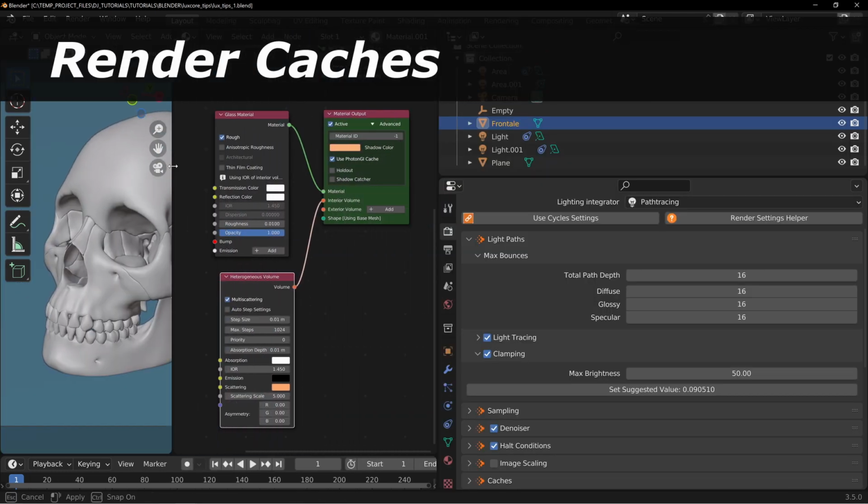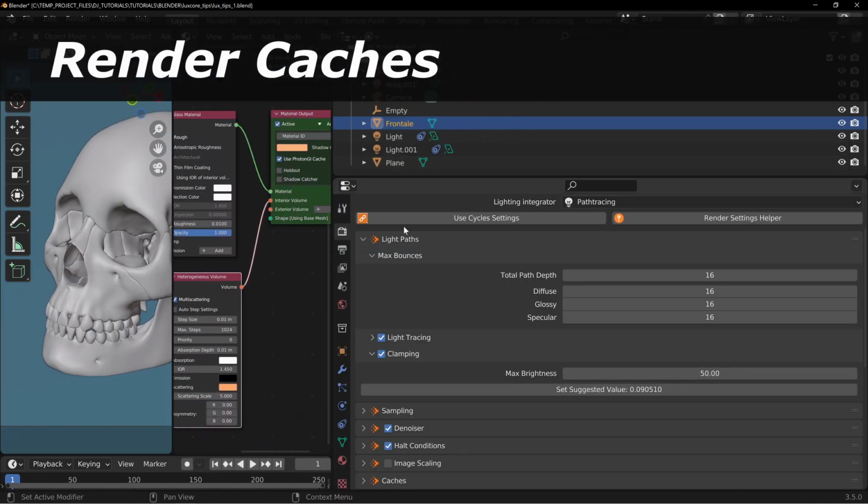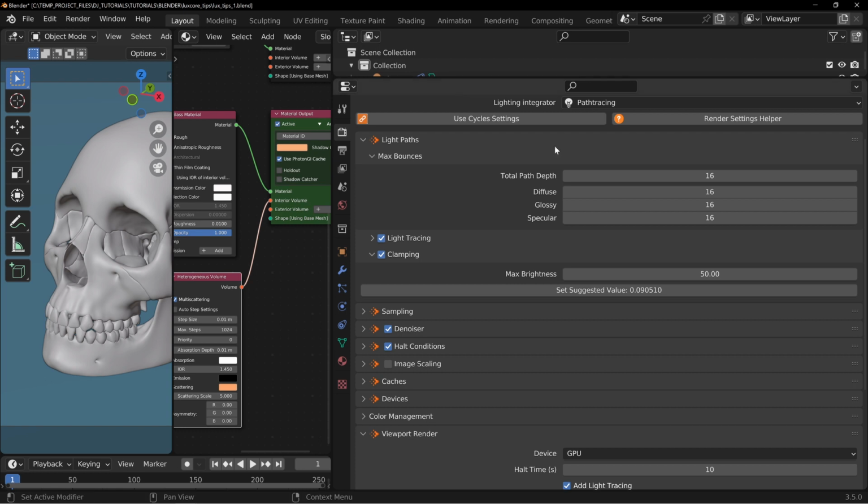Another thing I want to touch on very briefly here is that you want to make sure to set certain things in your rendering before you finish up for your final render.